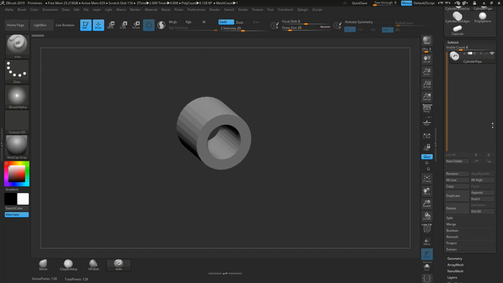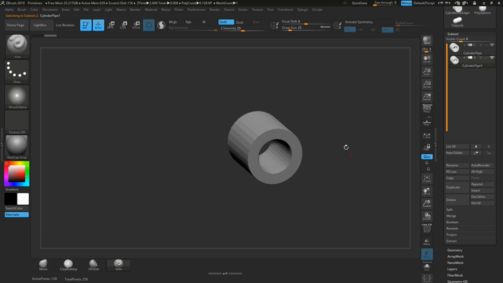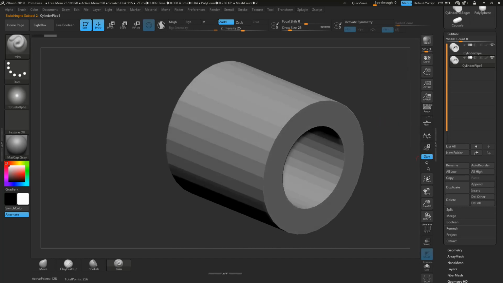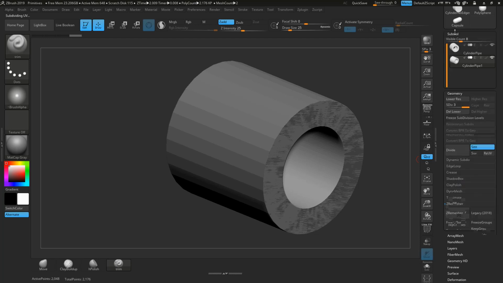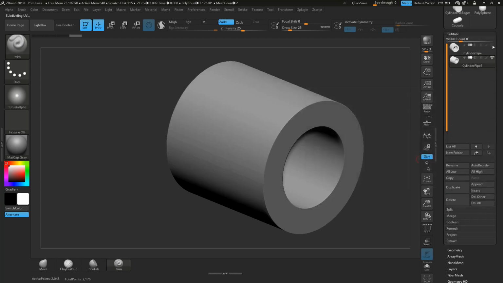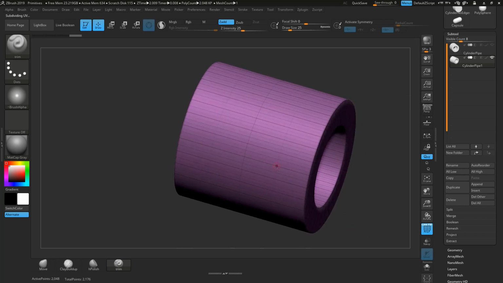So let's go down here and click on duplicate. Now we have actually 2 elements in here. So I'm gonna go over here and divide that mesh. And now you can see we still have the other subtool over it. We're gonna hide it here. So now we only have that copy pretty much selected.